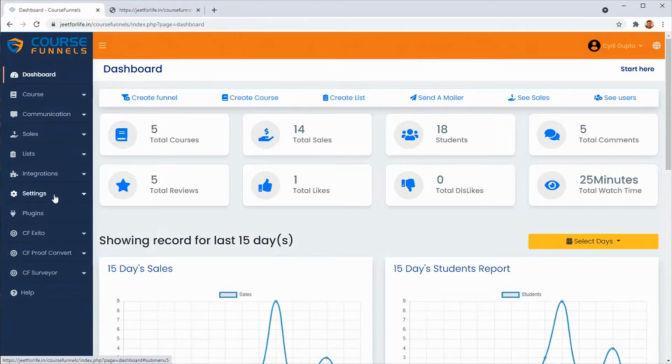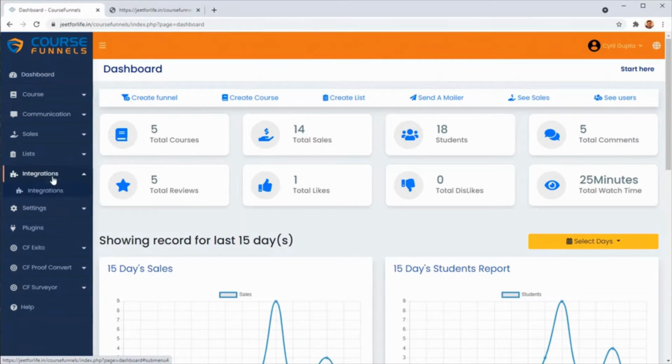Then I want to quickly show you some of the features inside of CourseFunnels. Next, we have the integrations. It's something that everybody needs. Whenever you have a sales platform, whenever you have a system, you always need data to either come in or go out, and CourseFunnels supports that both ways.